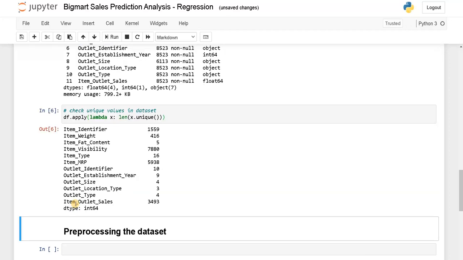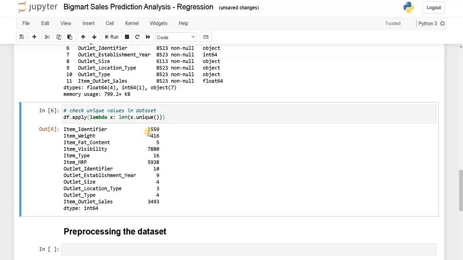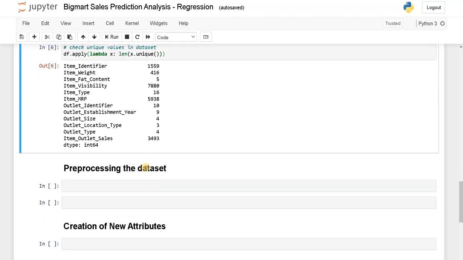Let's run it. As you can see, for the corresponding column, we have this number of unique values. We won't be using item identifier that much while training the model. And as you can see, some other items have so many unique values. This means it is a numerical type like item weight, item visibility, item MRP, and outlet sales. And other variables are categorical variables. That finishes our general information about the data set.